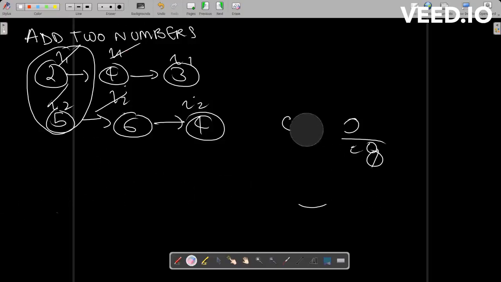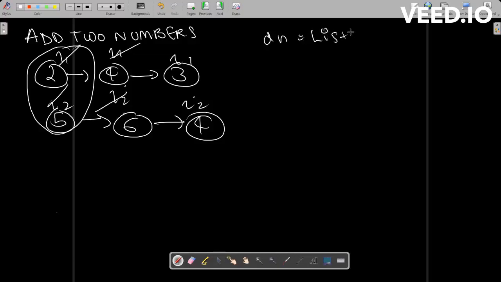So when we're dry running the code, first of all, we're declaring a list node 0, which is our dummy node. We're just declaring that. And now we're giving two pointers: L1 equal to list 1, which would be my first list, and L2 equal to list 2, which would be my second list. The head of the first list and the head of the second list.